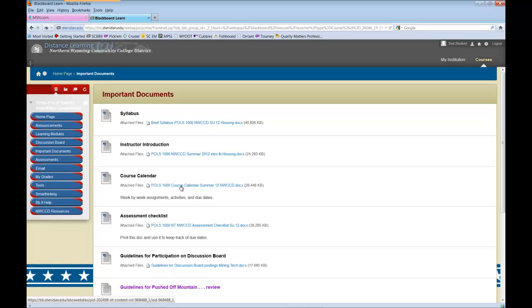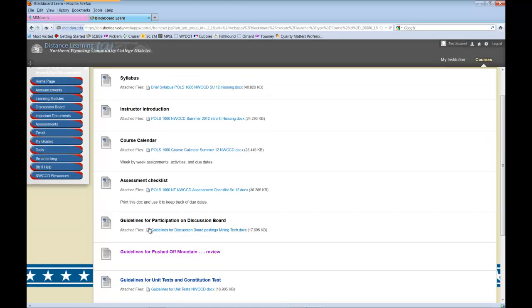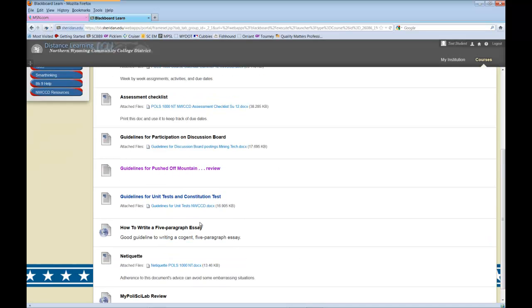Course calendar, a week by week calendar of exactly what tasks and activities and due dates you have for your assignments. There's an assessment checklist that's available to you. You can print it out and check off as you go along and do the assignments for each week. There's a guideline for participation on discussion board and what I expect to see from there in regards to how you can get the most points you can on discussion board, guidelines for Pushed Off the Mountain, the review you're going to do of the book, guidelines for unit tests and constitution tests.